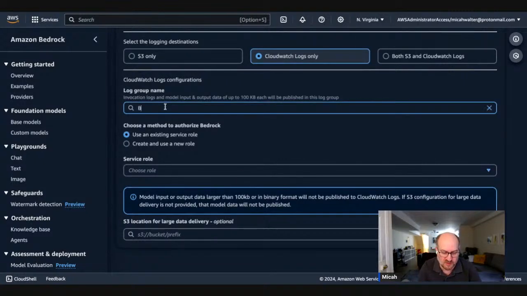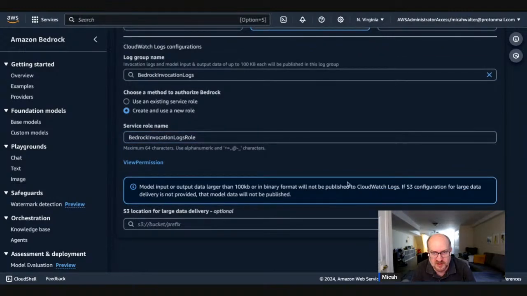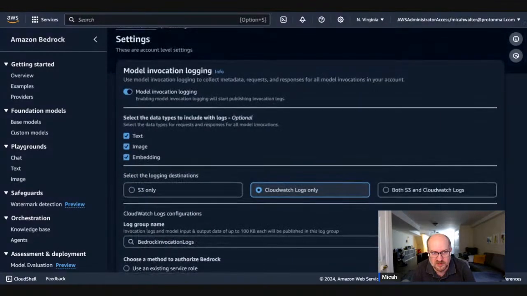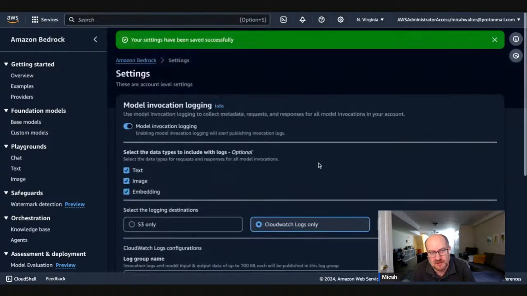Now we just have to put in the log group we just made, Bedrock invocation logs, I think it was. We're going to create a new role, so let's call it the same thing. Something like that. We're going to skip over the S3 stuff, and we're going to click Save Settings. Okay, and it worked.